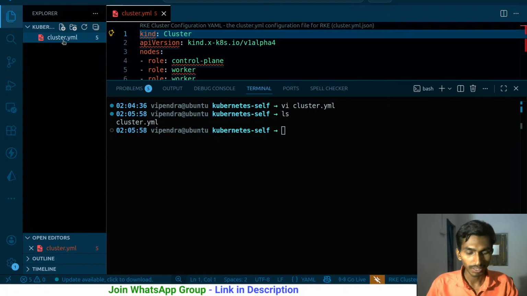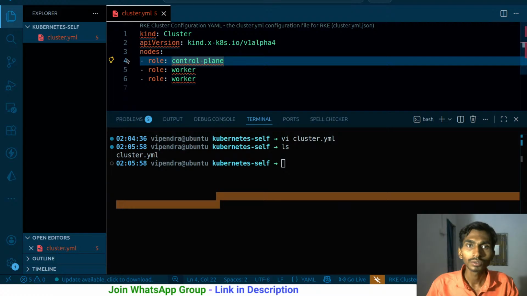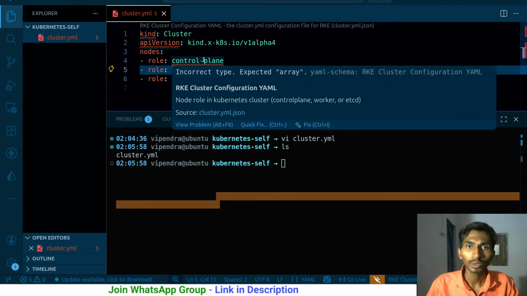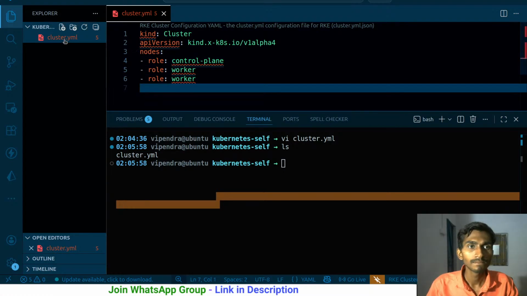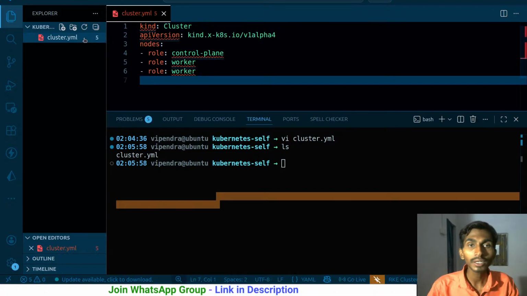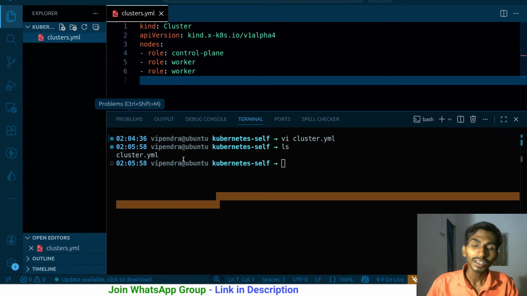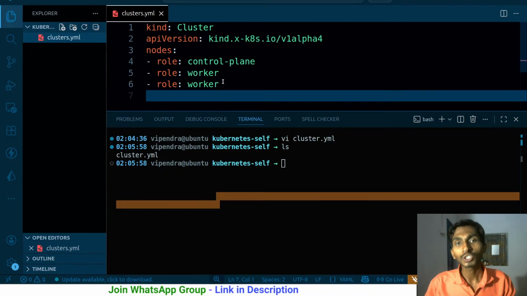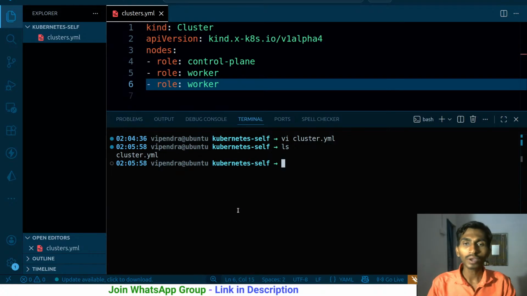It's better to name it clusters. That's okay, let's name it cluster.yml. So what is the problem here? How about naming it clusters? Naming convention matters a lot. You cannot name it anything. If I name it cluster, I'm getting the error. So let's name it clusters. So yeah, naming does matter a lot. Make sure it has the right name. Once it has the right name, now I can simply apply it.